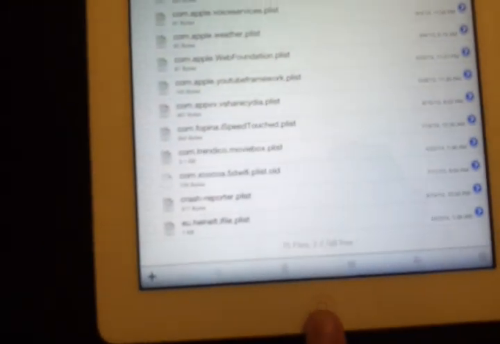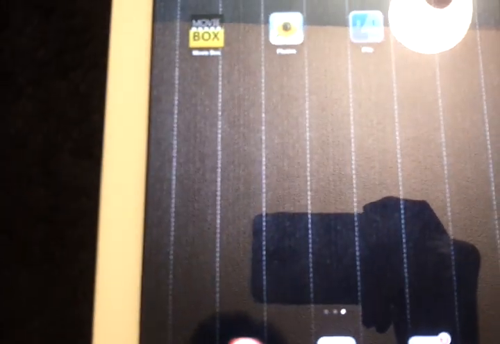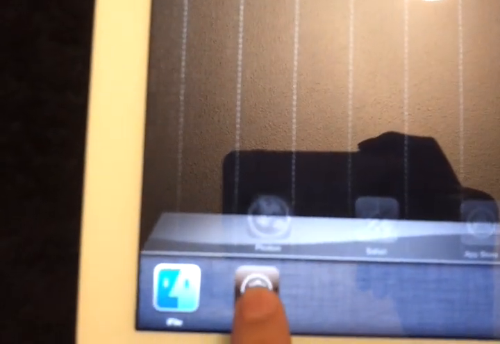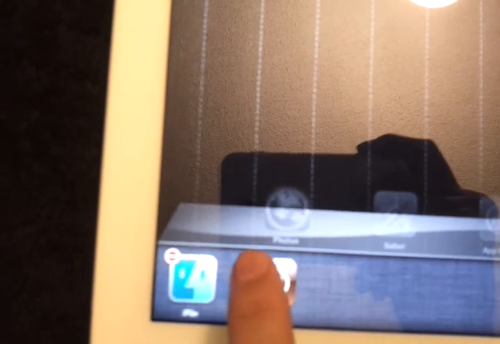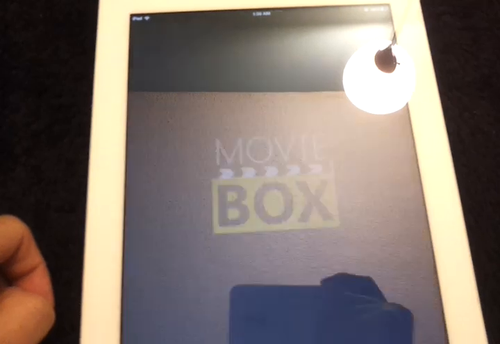So you close that and you press the home button. Now what you're gonna do is double click the home button. And you should have this. You're gonna hold it and we're gonna close the apps. And if you have iOS 7, all you gotta do is swipe up and it should close it. So now we can try Moviebox and see if it works. There you go.